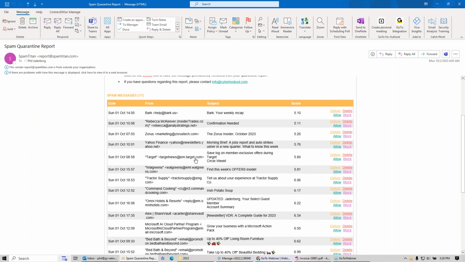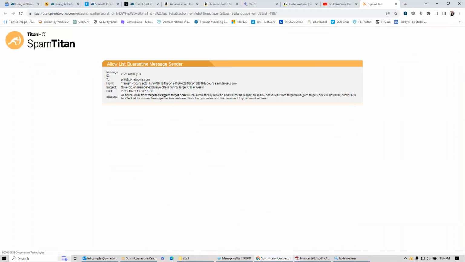So here's an email from Target. I don't necessarily want to get it in my inbox every day, so I can go back later and block it. But in this particular case, if I want to allow it to always come through, I can click on allow, and then I should see where it says all future emails from that email address will automatically be allowed to my inbox.